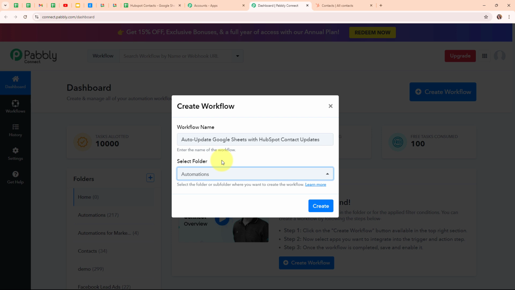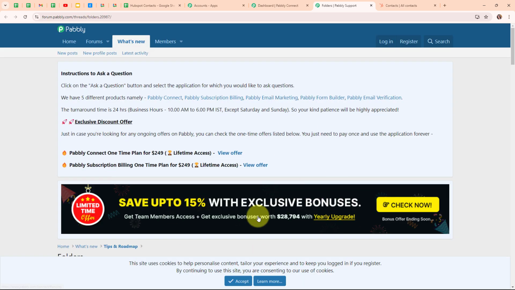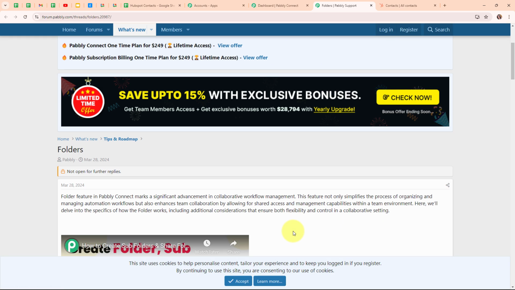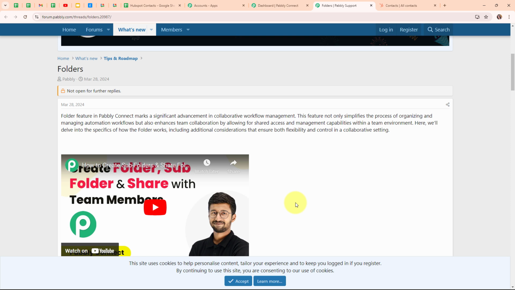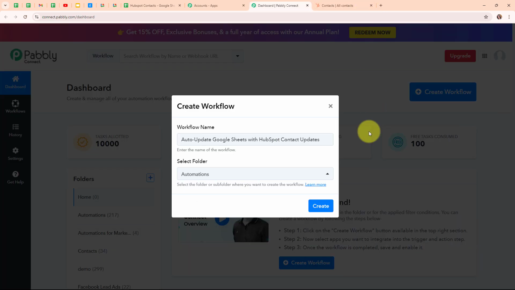And now here to learn how to create a new folder in Pabbly Connect, you have to click on this learn more link given over here. And by clicking on this, it will take you to a forum window where you can see all the instructions to how to create a new folder in Pabbly Connect. So now moving back to my Pabbly's dashboard, and here to create a new workflow, I'm going to click on this create button given over here.